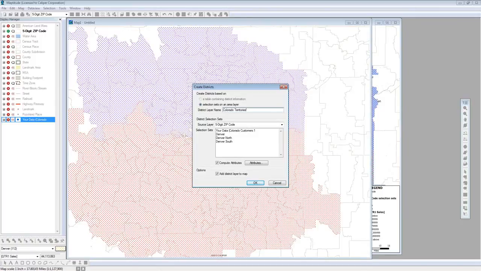And I can use any of the selection sets that are on my 5-digit zip code layer. In this case, I don't care about this Your Data thing, but I do care about Denver, Denver North, and Denver South. So what I did was I clicked on Denver and I dragged all the way down to Denver South in order to select all of these features.